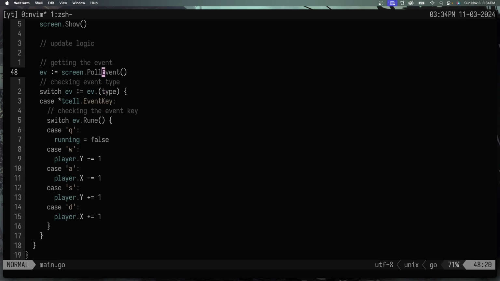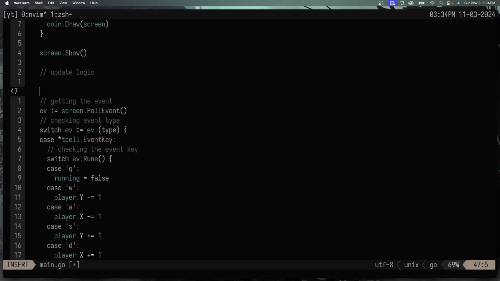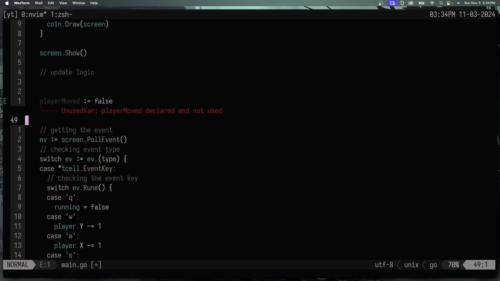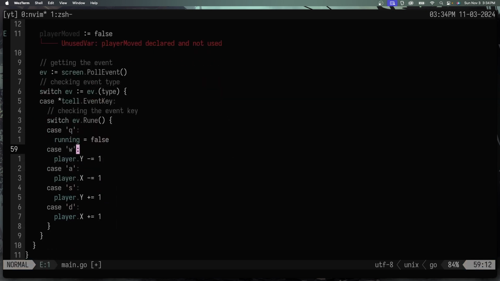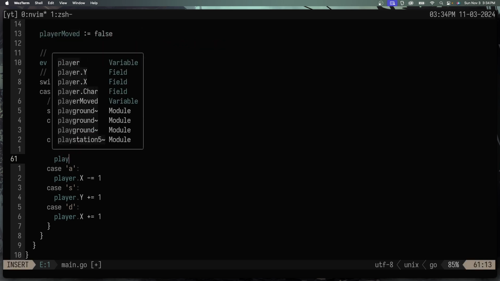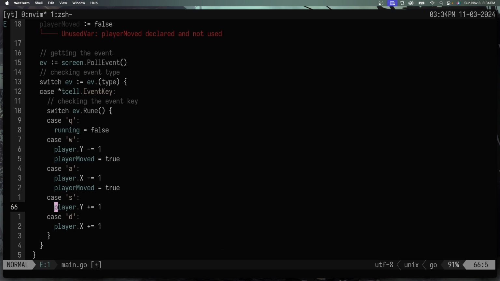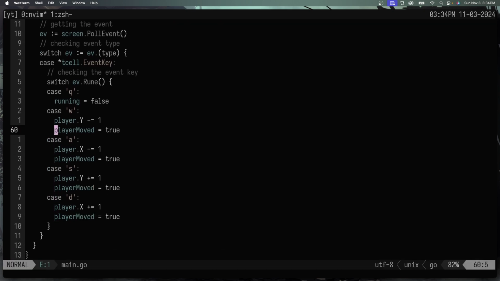Before we check for our keyboard events, let's store a flag for our player. So I'm going to say playerMoved := false. And then whenever we move with W, A, S, and D, we'll set playerMoved to true like this. So let's just go ahead and paste that into all 4 of those. What this will do is keep track of whether we have moved during this frame or not.